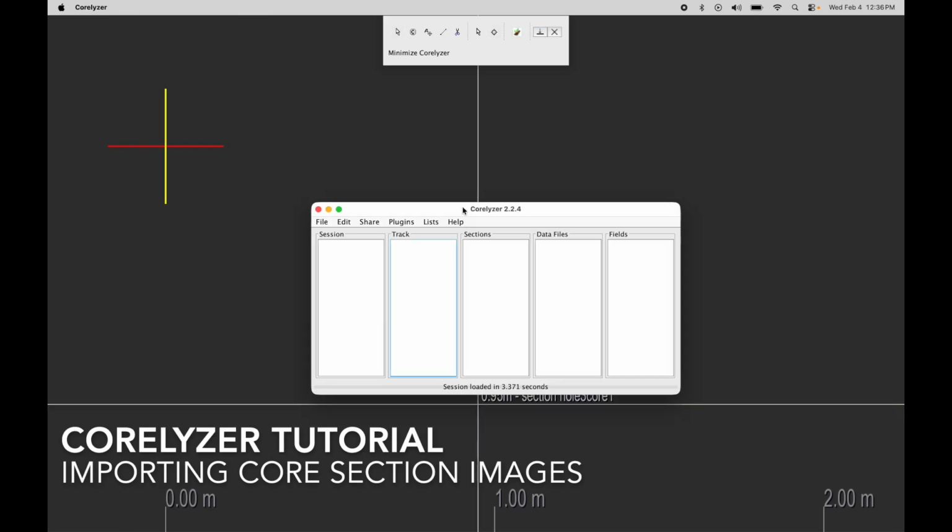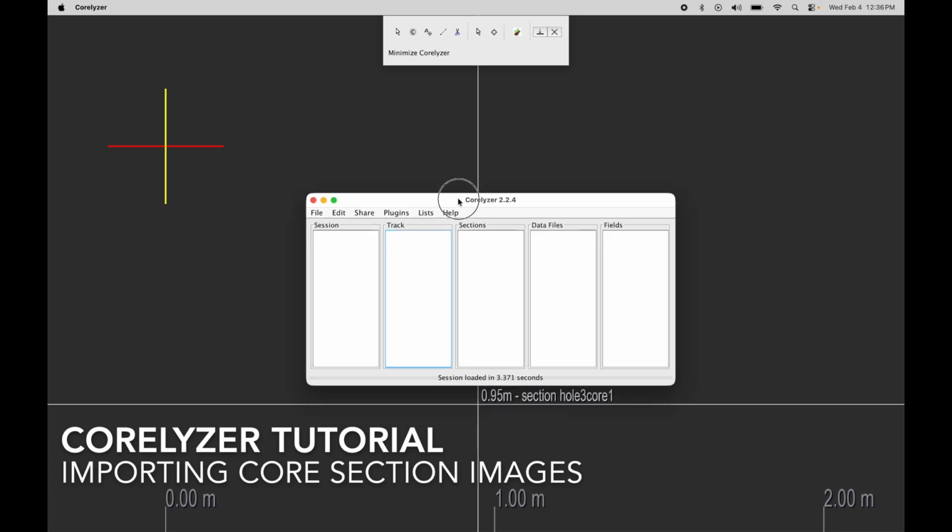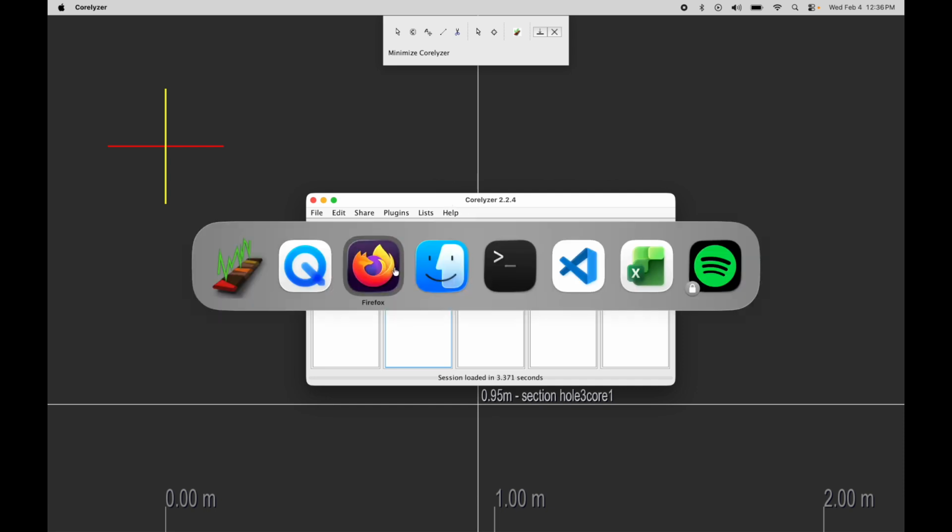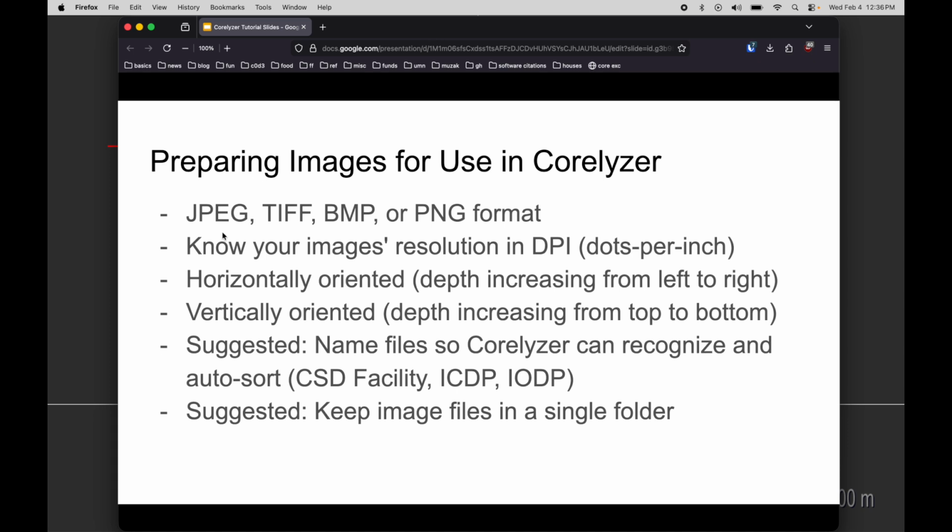This tutorial will demonstrate how to load core section images into Corelyzer. Before you proceed, you should make sure that your images are ready for use in Corelyzer. Your images should be in JPEG, TIFF, bitmap, or PNG format. JPEG is what we typically use at the CSD facility.